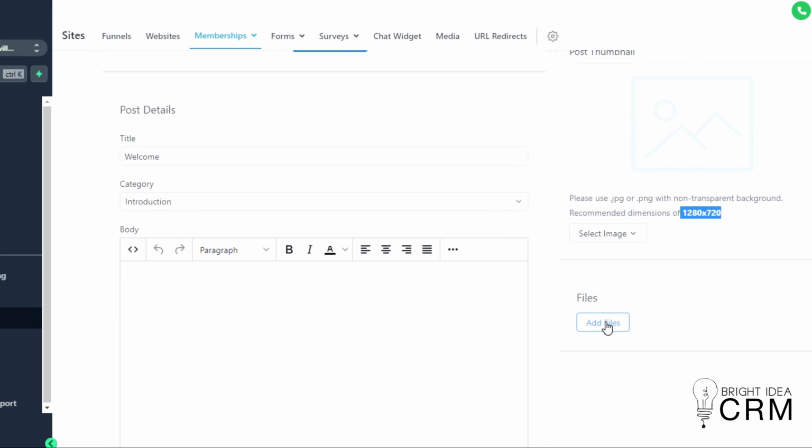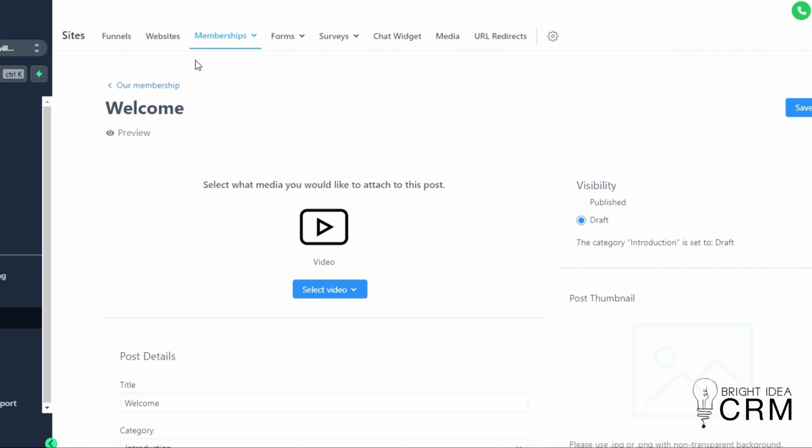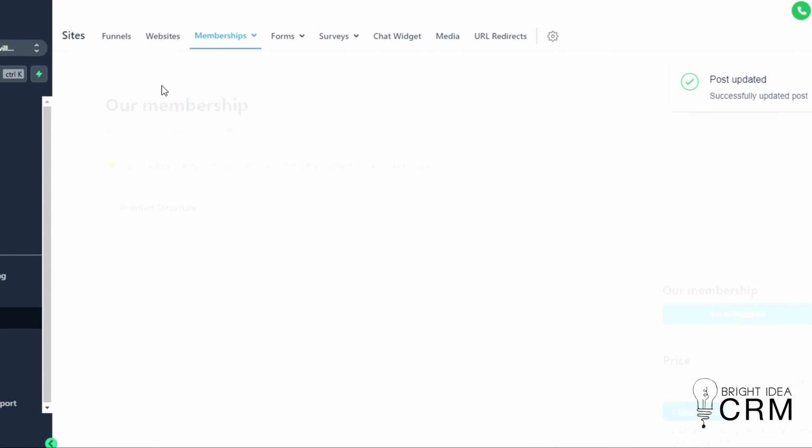So if you have digital files that you want to include on that post, like maybe you've got a workbook or a worksheet that you want to add, you can also do that right here under Files. Now, once you've got your post set up, you want to go over here to Published and make it published instead of draft. If you have it set to draft, it won't show up to your users. You want to make sure to publish the visibility of the post and click Save. And that's going to save your very first post onto the account.